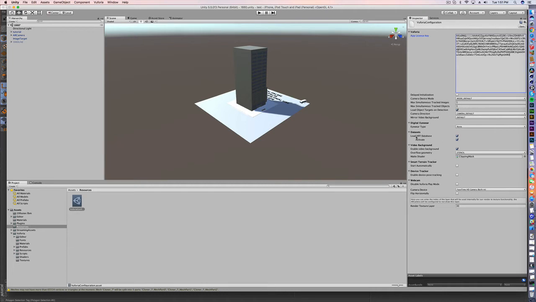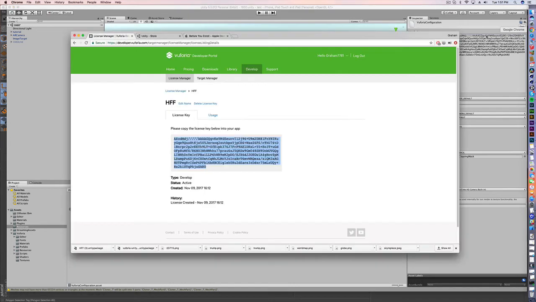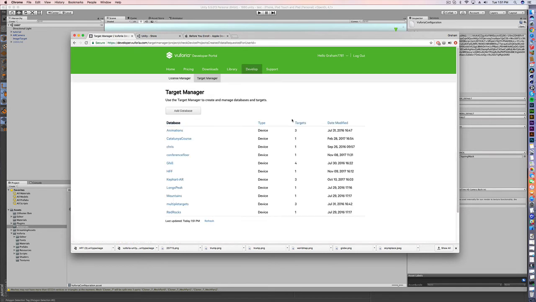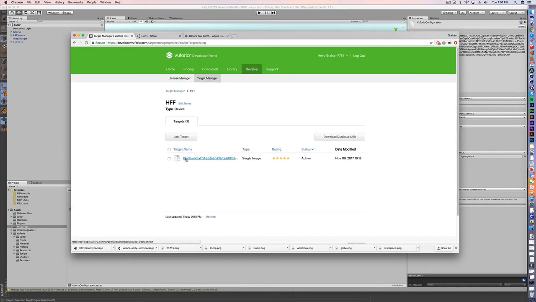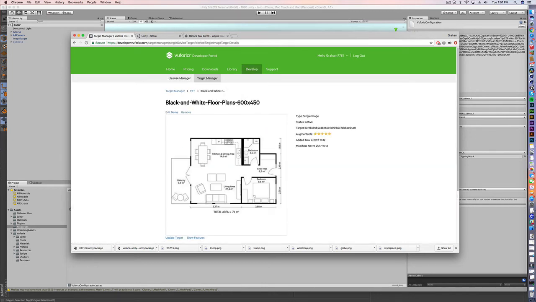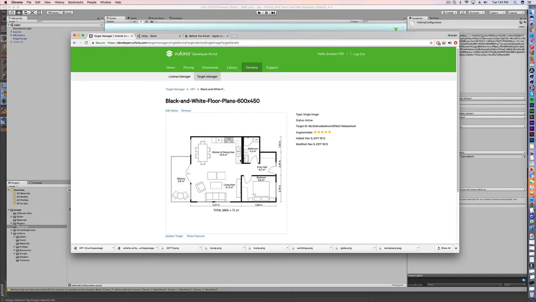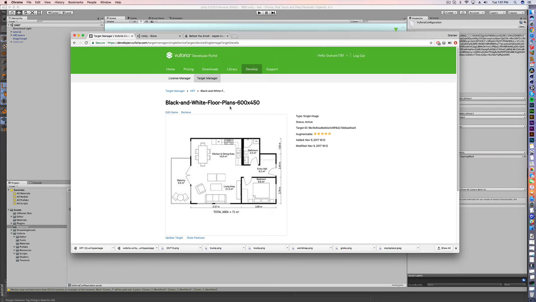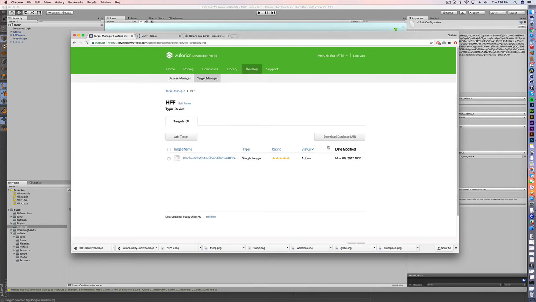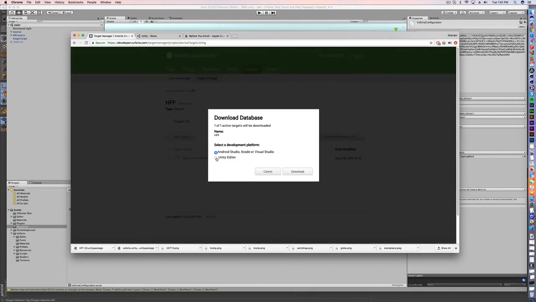But you see how mine says load the HFF database? Yours isn't going to say that yet because you haven't created that yet. So the next step is to go to Target Manager, and yours would say 0. Mine says 1 because I have one target, which is this floor plan here that you upload. Make sure you upload something that's got a lot of different trackable items in it, and it'll give you a nice rating of how augmentable it is. All right. And then we're going to download this database for Unity.